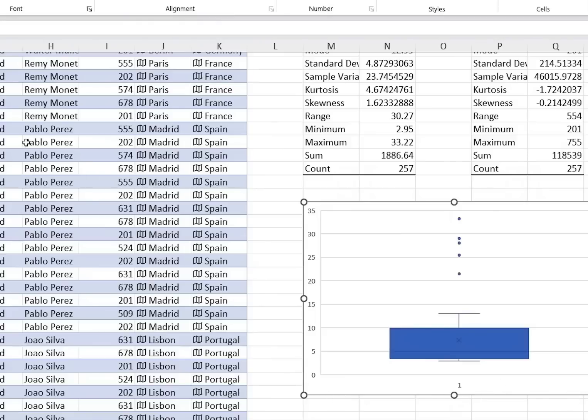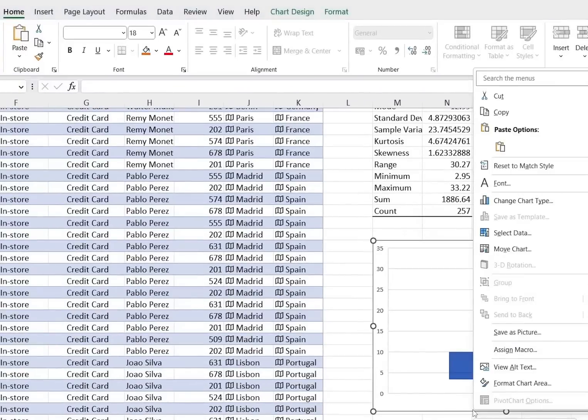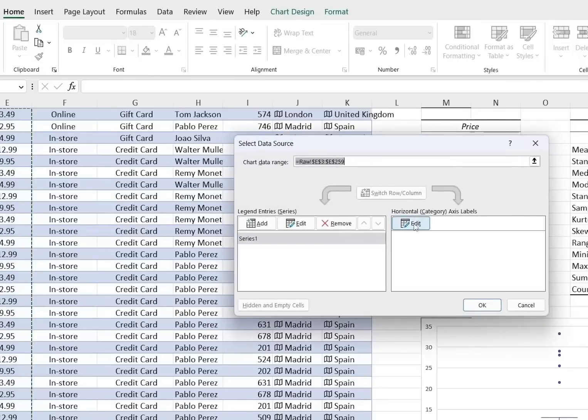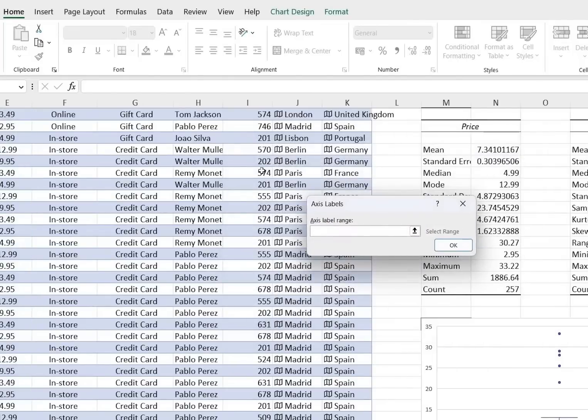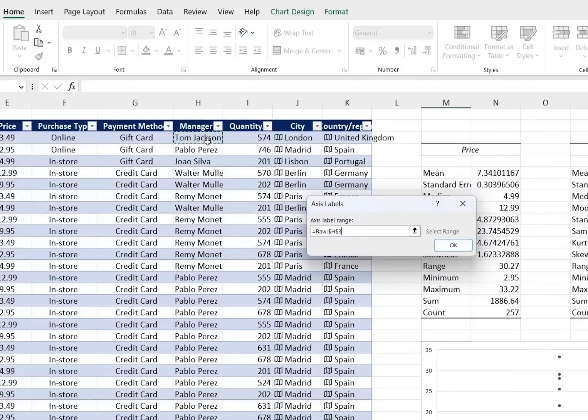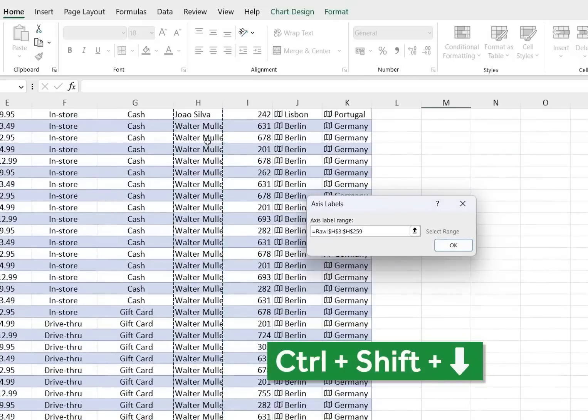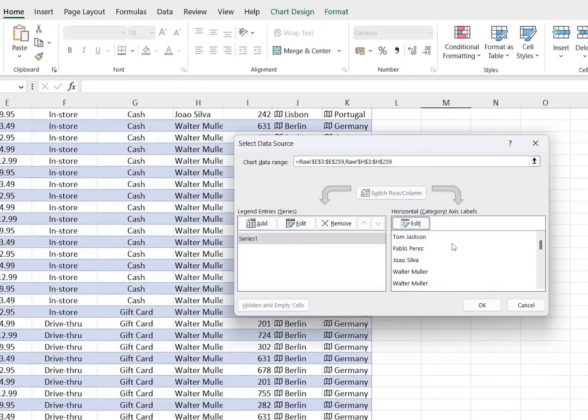Maybe we can put something like the manager's name to see where exactly this is coming from. Maybe it's one manager that might be reporting the data wrong. So we'll right-click for that, go under Select Data, edit the horizontal category axis label here. And what we're going to do is put the managers. So we're going to select all of these with Control, Shift, down, and hit OK, and hit OK again.